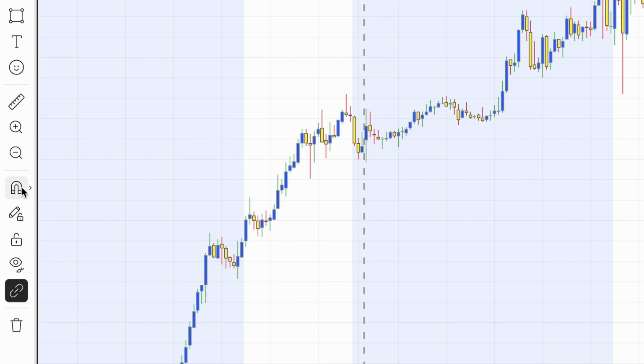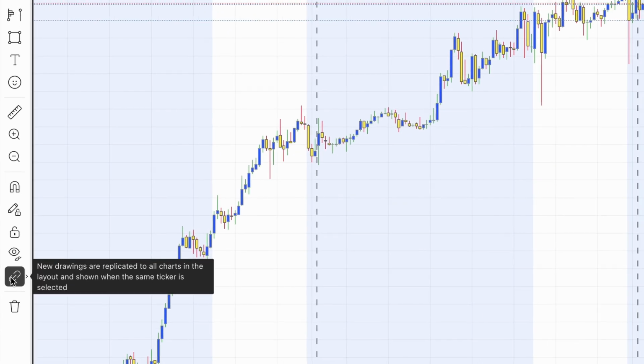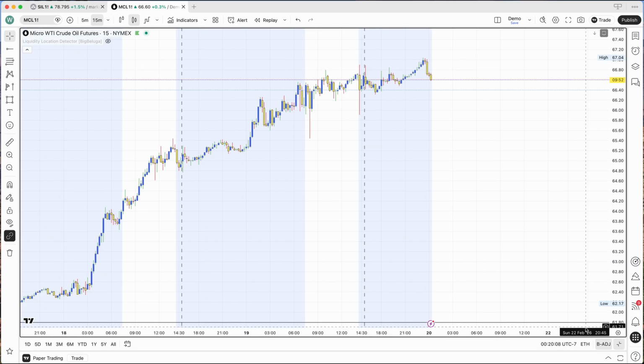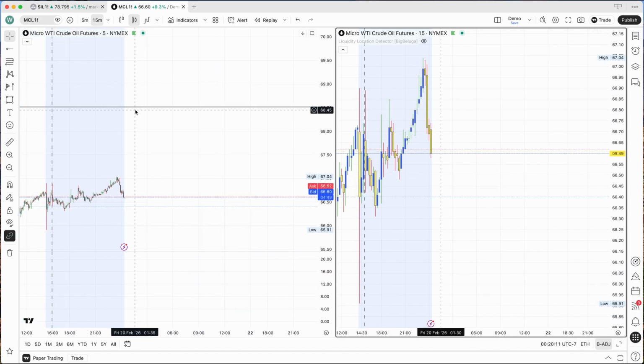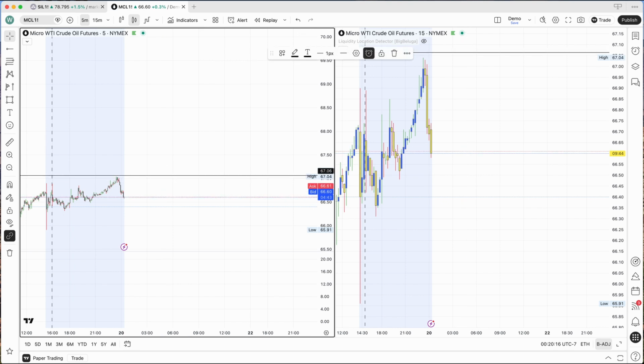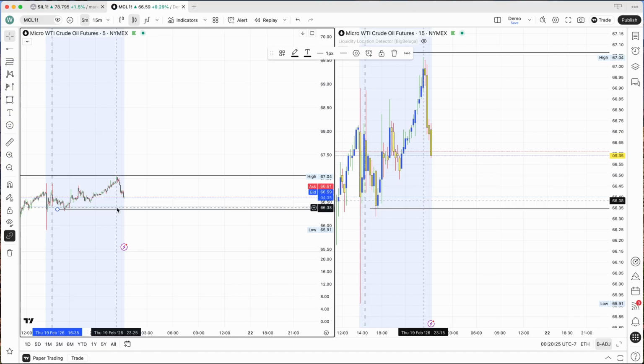This is called the magnets. I never use them, but this one down here I always do. "New drawings are replicated on all charts in the layout and shown when the time ticker is selected." Okay, I have it selected because when I draw a line on one chart, I also want it to draw a line on the other chart. Or when I move a line on a chart, I want it to move on the other chart as well. So I'll just put another line here. You'll notice I was over on the left-hand side. I drew the line, but it also showed up on my other chart.